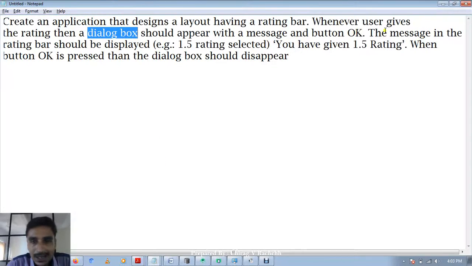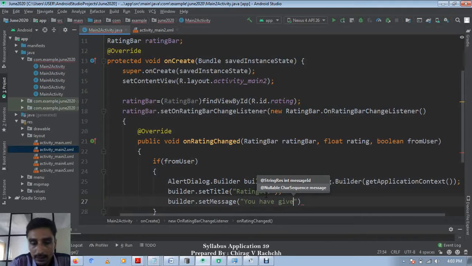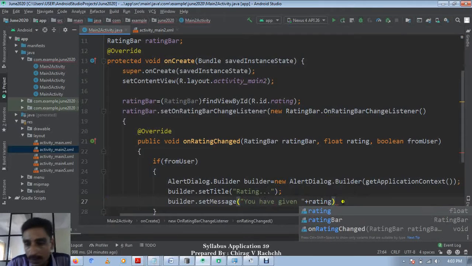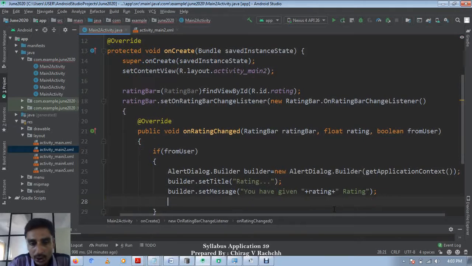What we are asked is that the message in the rating bar should display this much rating selected. You have given this much rating, so here we will put the text, you have given, this much, meaning this much rating, and concatenate it with the word rating. Okay, it is set as the message.